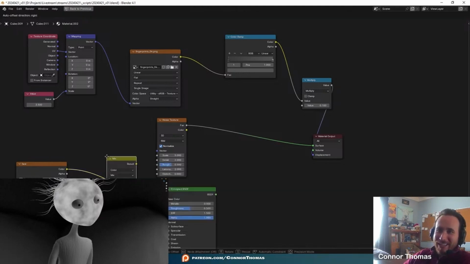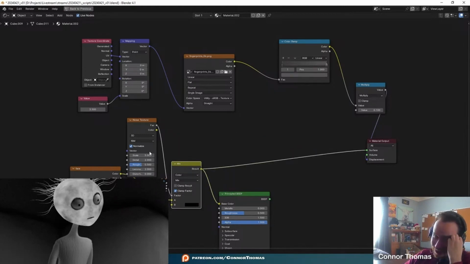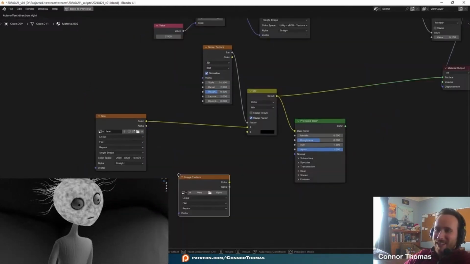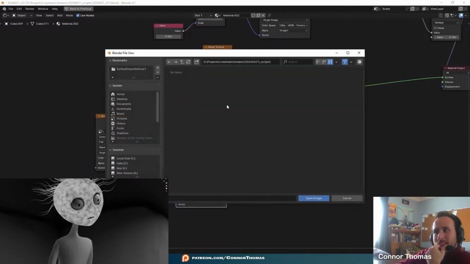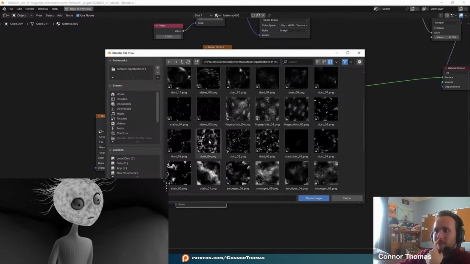Why would they do that? I don't understand. I didn't know why they would do that. I'm so sad right now. They took out my favorite texture of all time. That's crazy. Okay, fine. We will move on with our life, but I am deeply saddened.